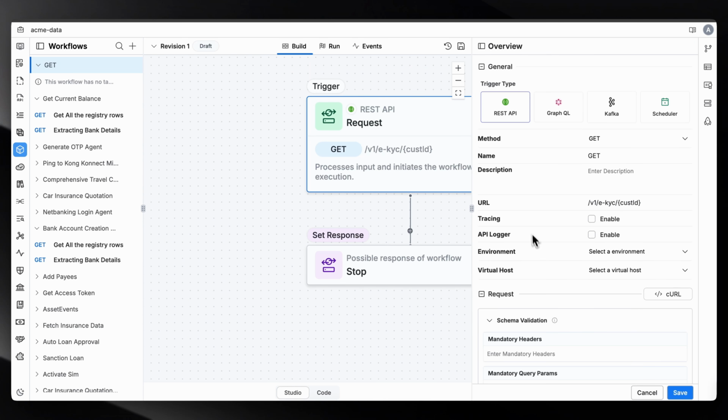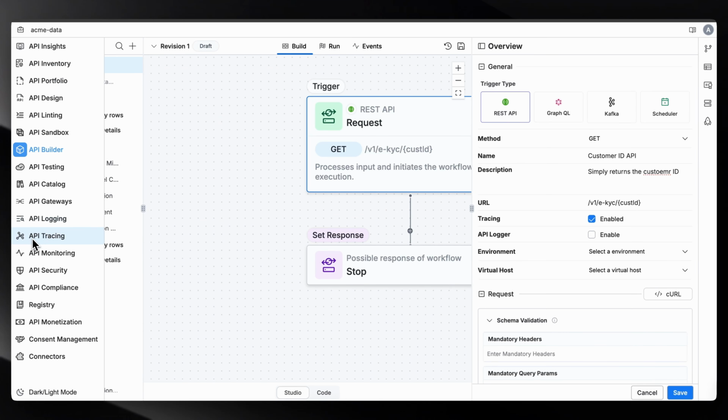Once I click on next, here you get basic details of the API. Here you can configure the name, method, description. Since the name is generic and it is also the same name as the workflow, I'll put this as the customer ID API. I've put all the details. You can enable tracing. Once enabled, it can trace each API hop. If any API call goes through this API, it will appear in the API traces.